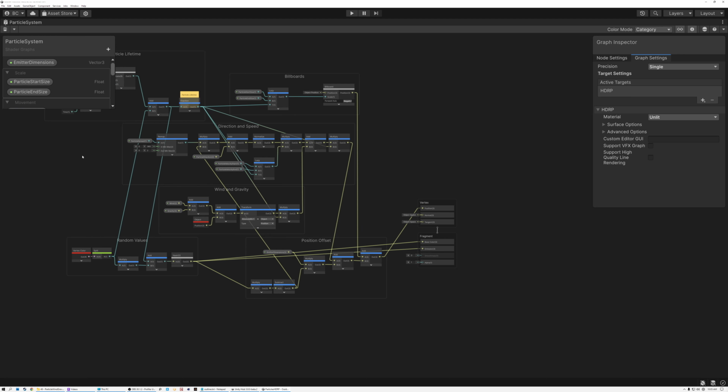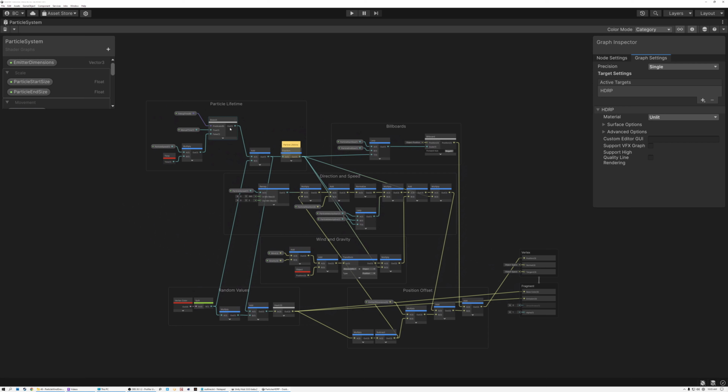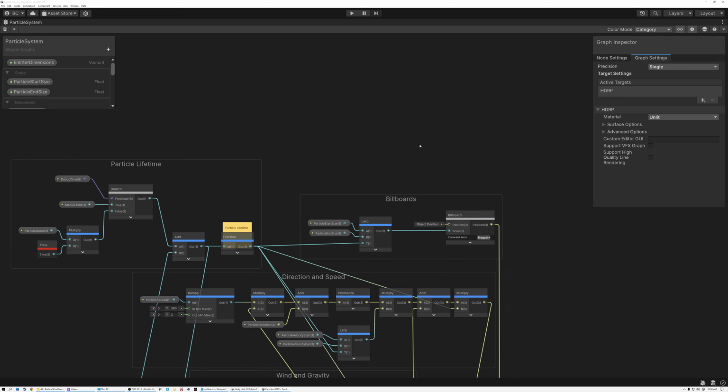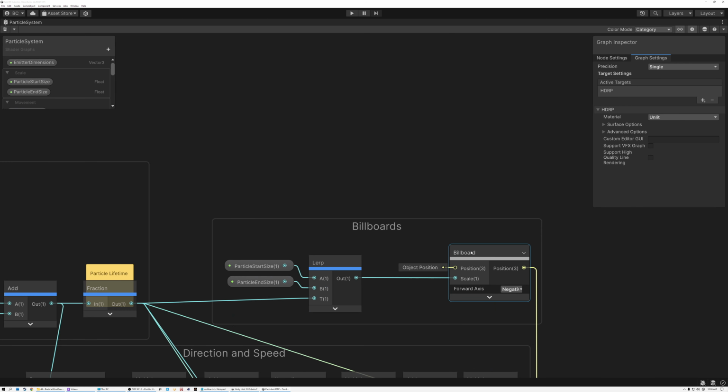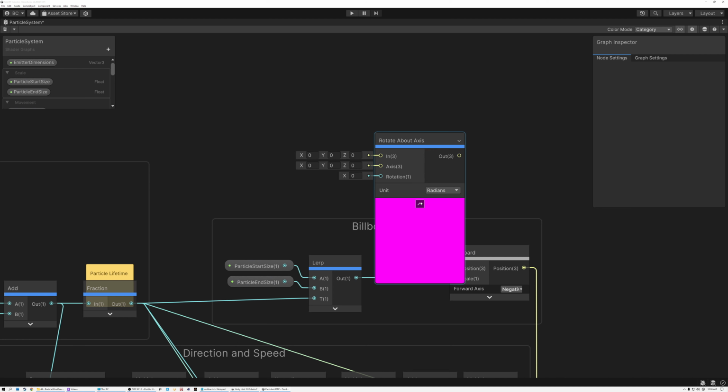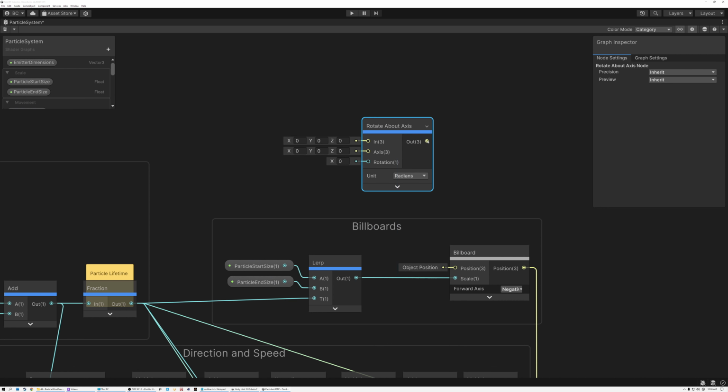So here's the particle system that we've been building in Unity. We added particle lifetime, billboards, direction, and speed. Last week we worked on adding wind and gravity to our particle effects. We start out by generating random values for each particle, and then we offset the particle's position here. But today we're going to be adding rotation. And we're going to start right here with our billboard node. So in order to do rotation, we need to add the rotate about axis node here. And we can just take this and plug it directly into our billboard.